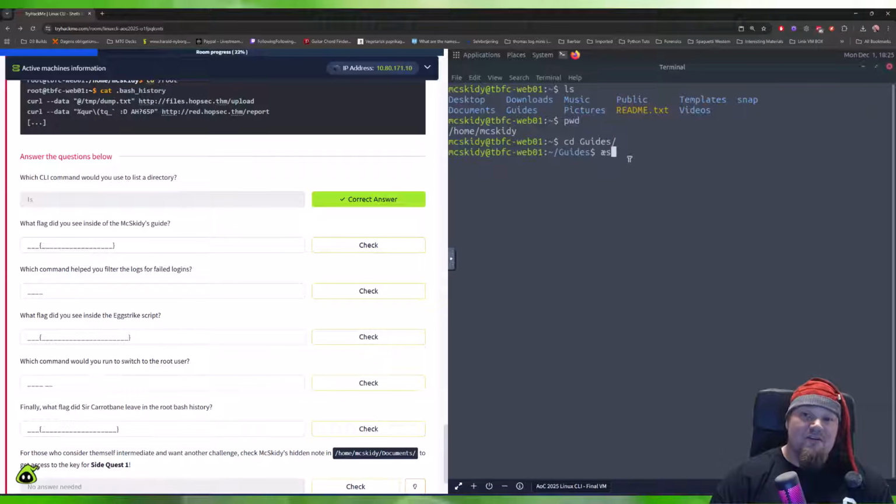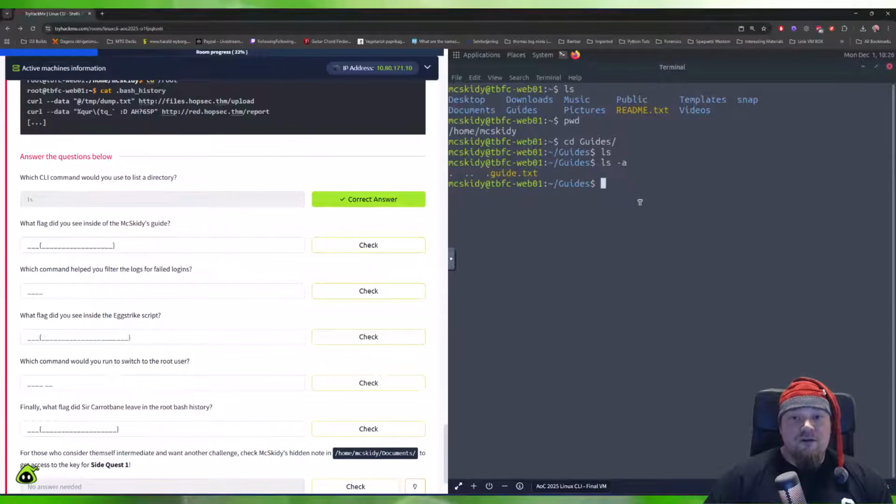Let's go inside of this folder right there. I type ls one more time, say, whoa, why is it empty? Well, probably because we need to verify that there are hidden files. So ls with -a will show all the different kinds of hidden files there are. And hidden files are expressed with a dot in front of a file or a folder. There's something here called .guide.